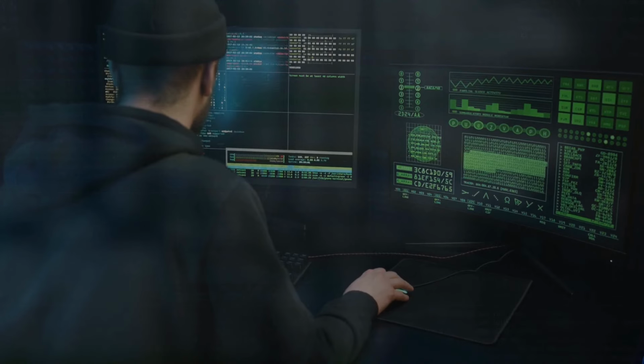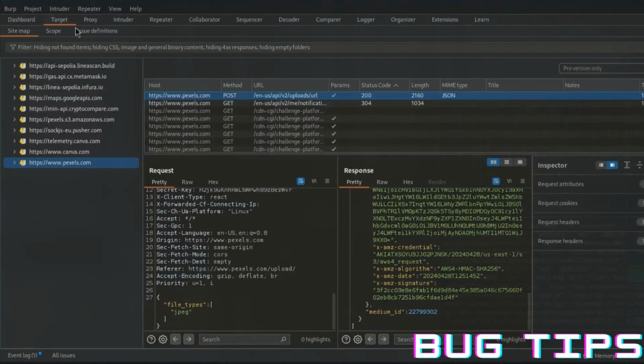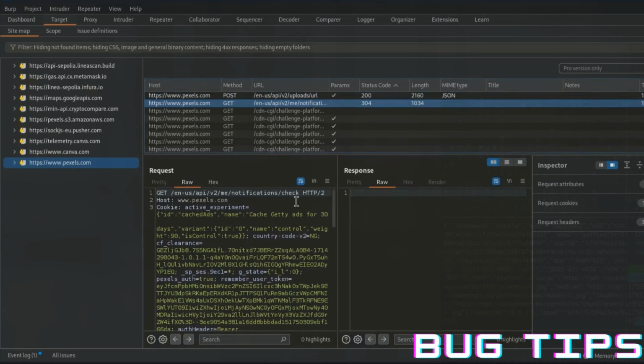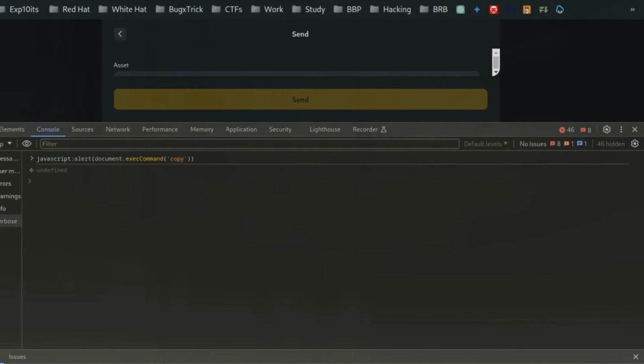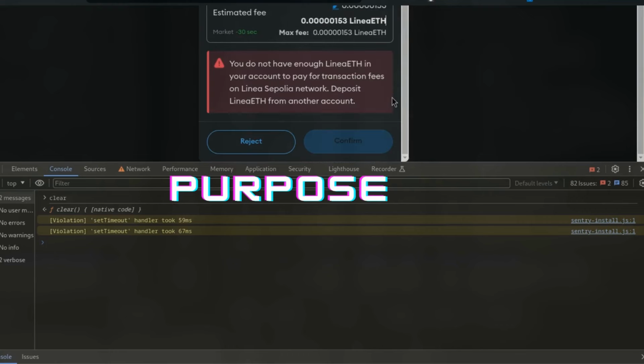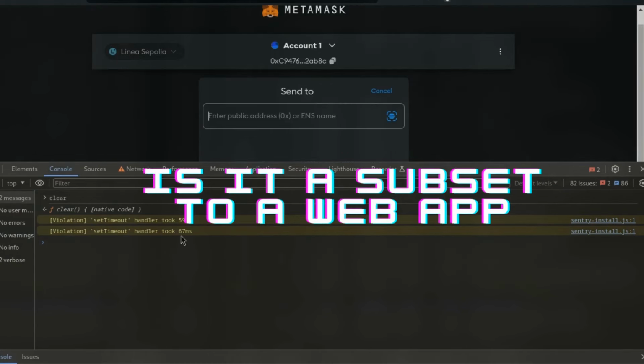So if you're a pen tester, bug hunter, or whatsoever, you might want to add this to your hacking process or your box of cheat sheets and tricks. So when hunting for bugs on browser extensions, the main goal here is understanding the purpose of the extension, how it works, and whether it's a subset of the main branch of the application functions.